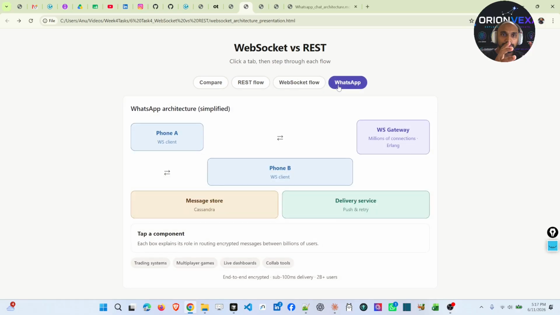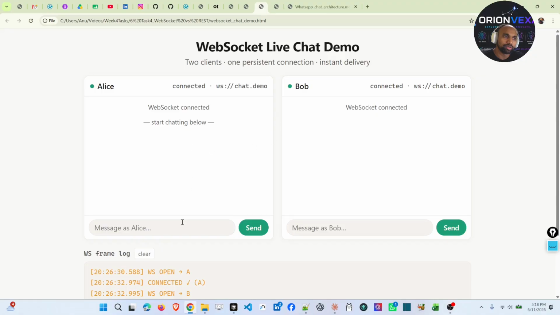If you see the WhatsApp architecture, you have phone A, and it will be sending to the WebSocket gateway, and phone B is another client, a WebSocket client. Two clients are there. The communication is happening through this WebSocket gateway, and the data will be saved in the message store. Usually it will be in Cassandra, and the delivery services will be through push and retry. And let's go ahead and see this live demo of the WebSocket.